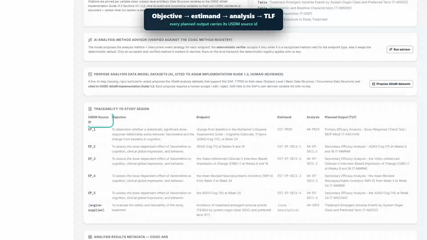This traceability table closes the loop. Use Case 2 targets this. Every planned output traces back, through its analysis and its estimand, to a USDM objective and endpoint identifier, a genuine, linked chain from study design to result, not a claim.